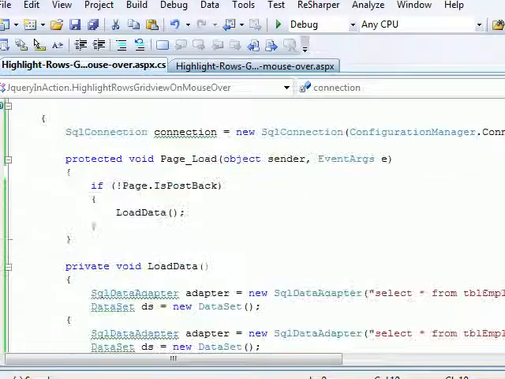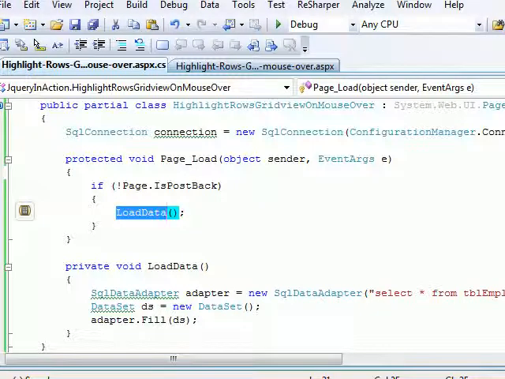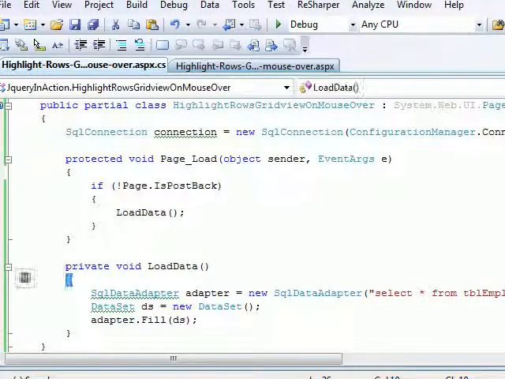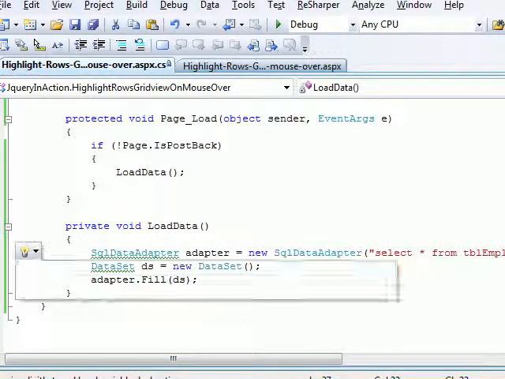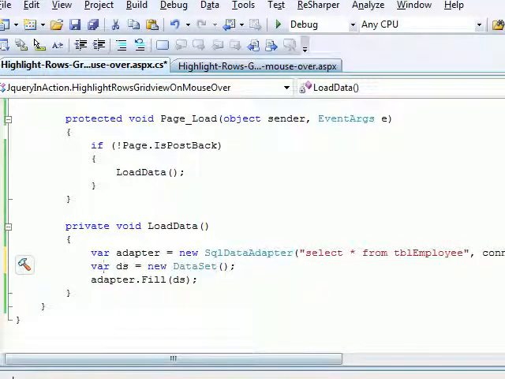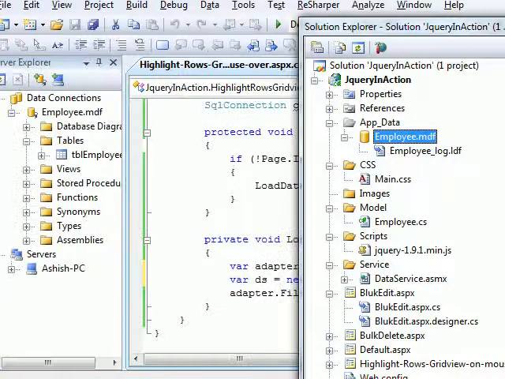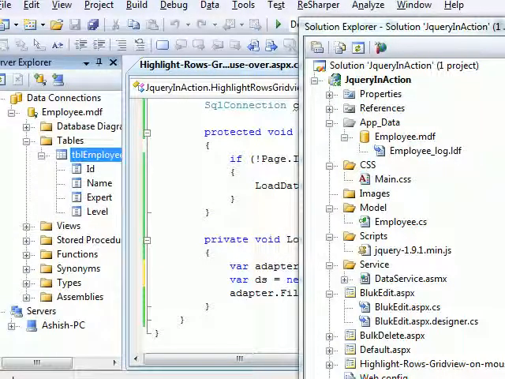When your page loads for the first time, you will call a method called load data, which is responsible for filling your whole grid, right? So how are we going to do that? In this method, I'm using the SQL adapter. I'm simply querying my database, the TBL employee table. One second, let me show you. This is the name of the table I'm querying, and I'm trying to get all the records, right?